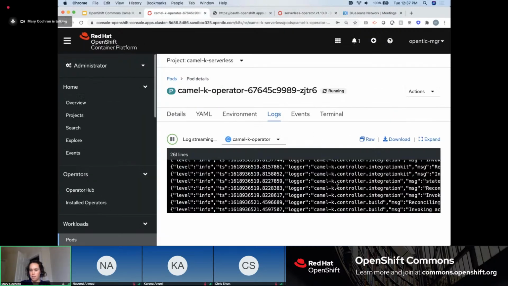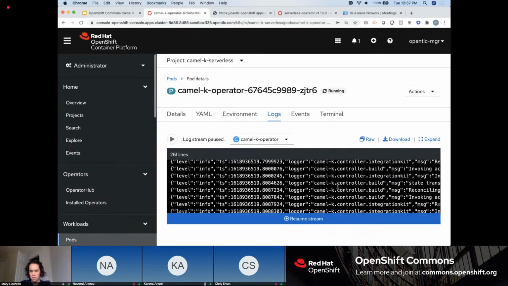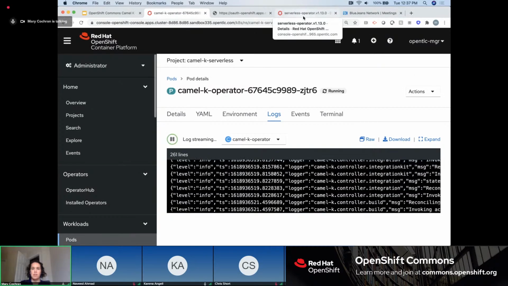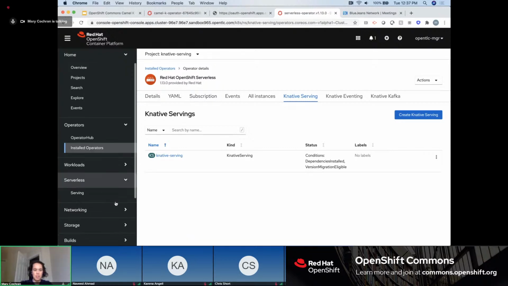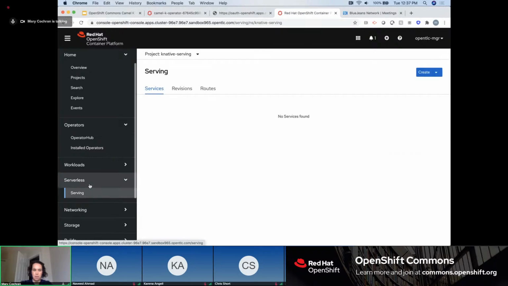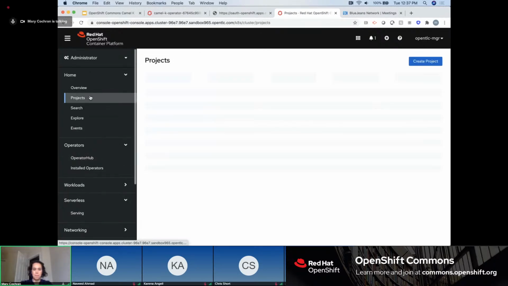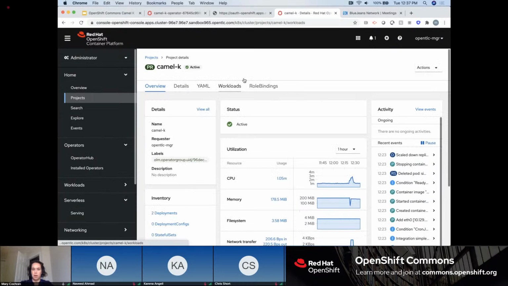Check back on this. Same thing. Let's see if we can get this Knative Serving. So I've now installed that on the original cluster that didn't have serverless installed. So it is working on installing the Knative Serving aspect on this cluster. As you can see, the menu then showed up. Go back to this project.